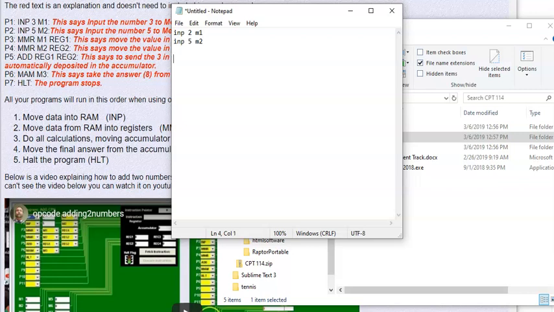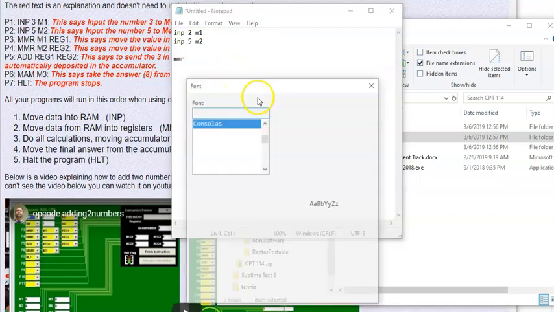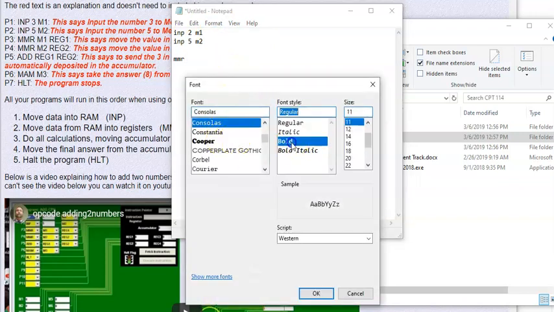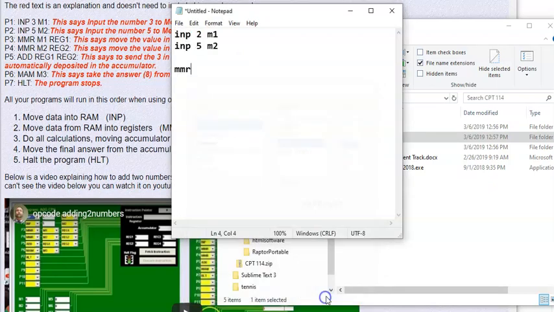I have two numbers, I want to add them together. But they're in memory, and I can't add memory. I can only add registers. So the next thing I'm going to do is MMR, which stands for Move Memory to Register. And in fact, let me just go ahead and make this a little bit bigger. All right, so we'll make this bold and 16. Much better.